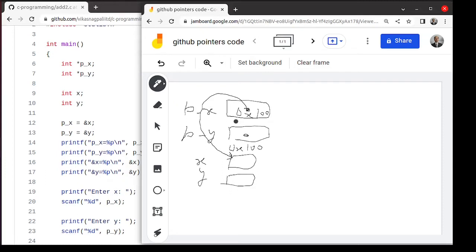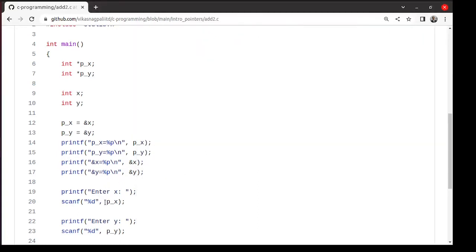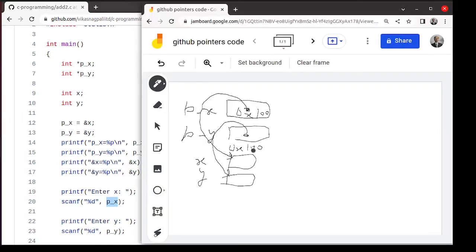What it means is that the value of p_x is the address of x, the place where x is stored in memory. So p_y also points to y. So now this is my picture, and then when you say scanf into p_x, you are really basically saying read at this address. So the value 10, if I enter value 10, it will get entered here. If I enter value 20, it will get entered here.